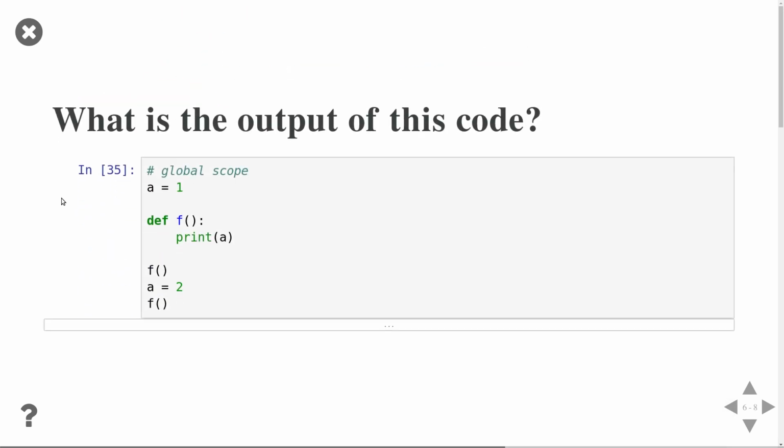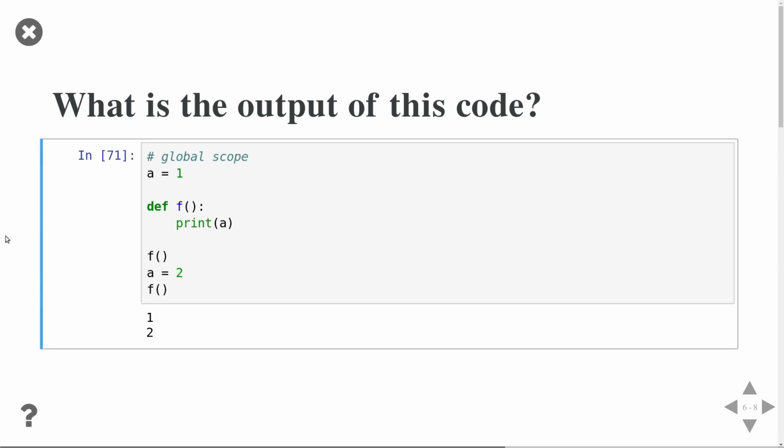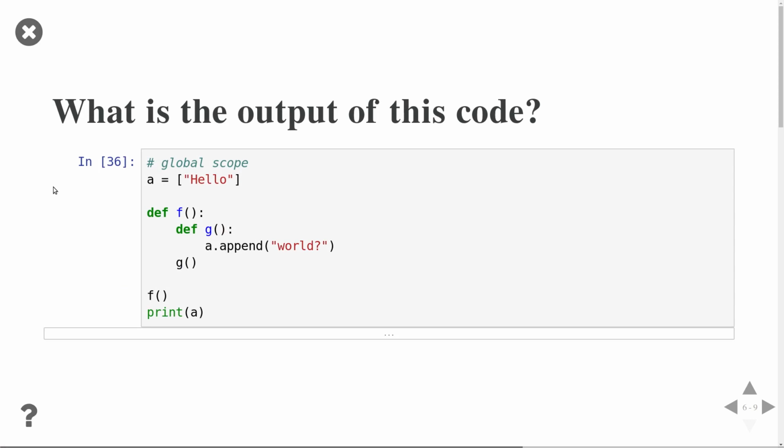Okay, next example. Okay, one idea? First, the function is going to print 1, and after you change it, it's going to print 2. Okay, so we have one vote for first 1 and then 2. Any other ideas? Okay, everyone seems to agree. Let's see what happens. That's exactly right. Good. Okay, next one.